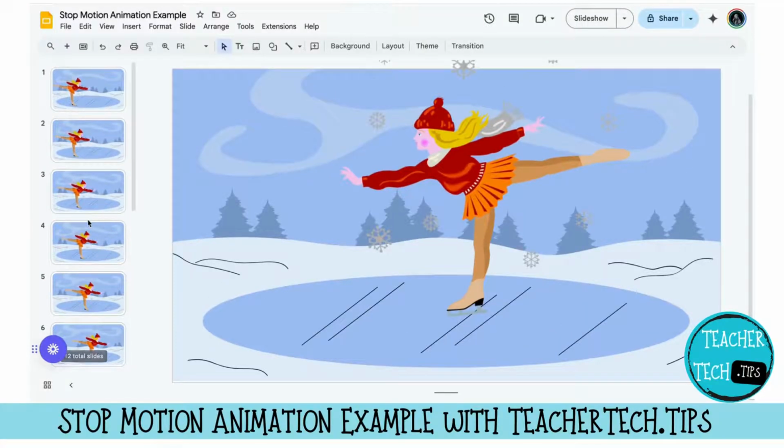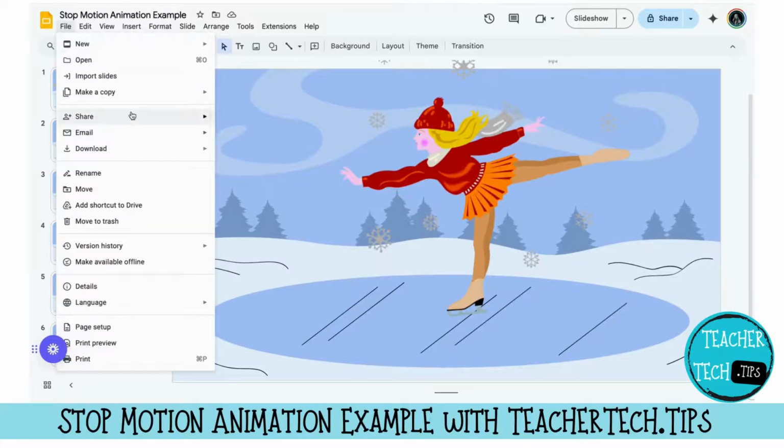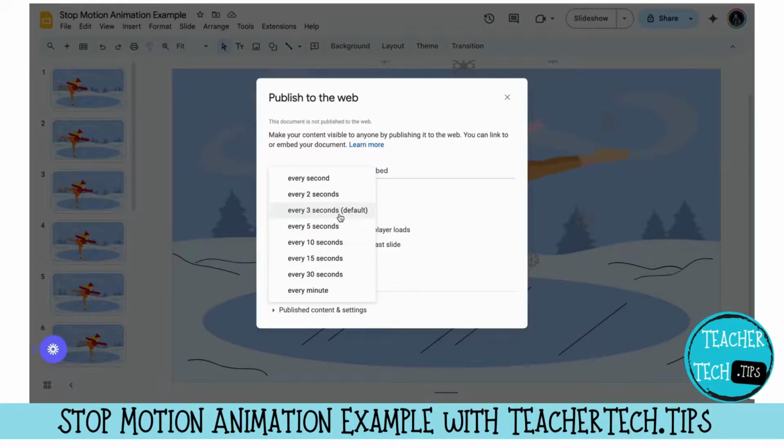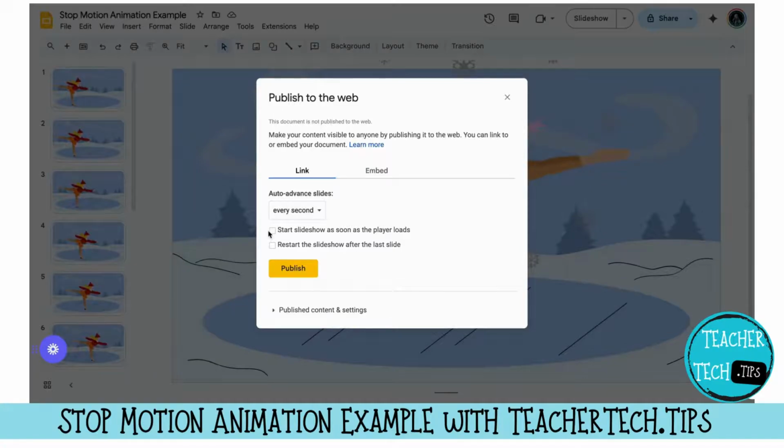In order to get it to play on its own, this is where we're going to be publishing our slide to the web. We're going to choose File, Share, and Publish to the Web option. Notice how it defaults to every 3 seconds. We're going to change that to every 1 second, and we want it to start as soon as it loads.